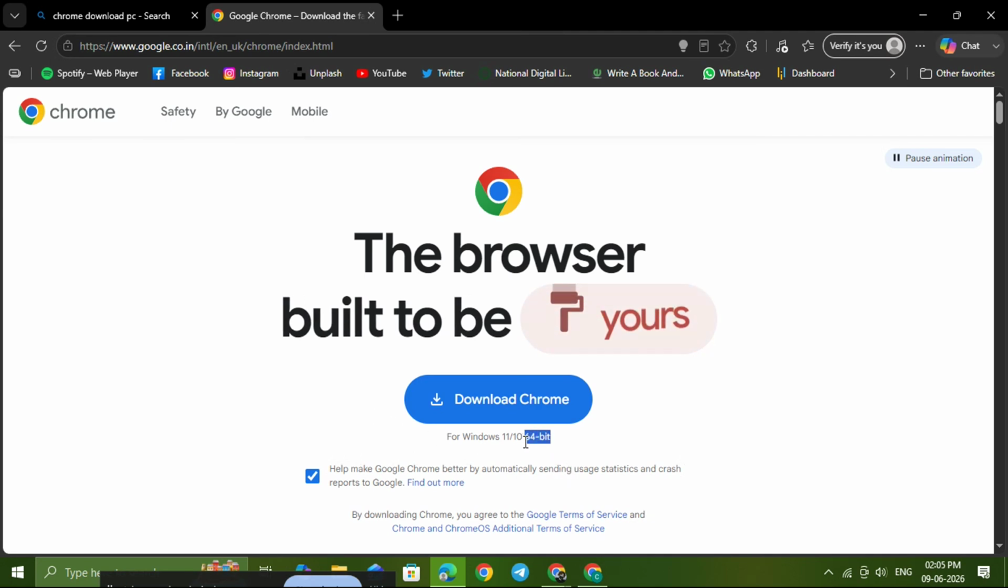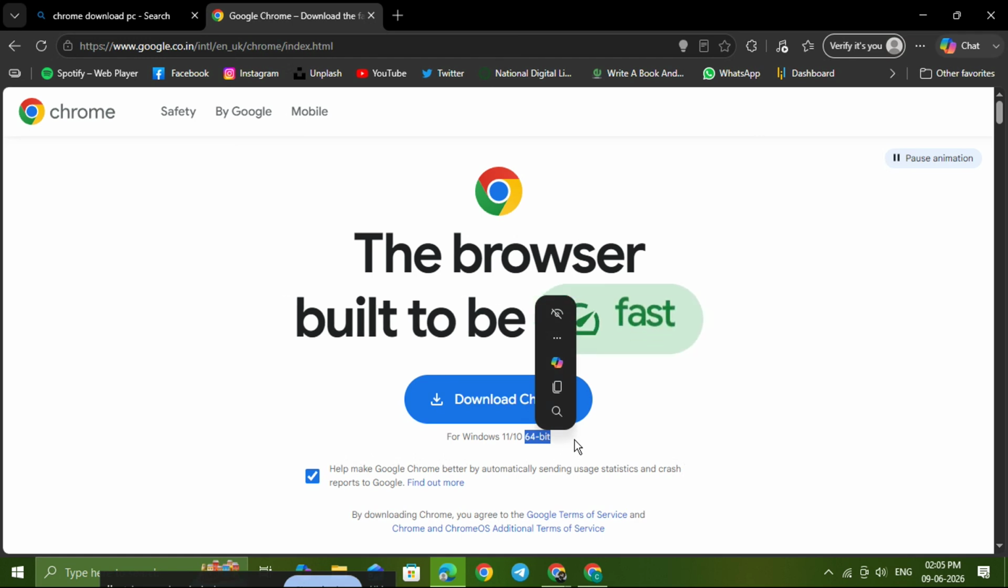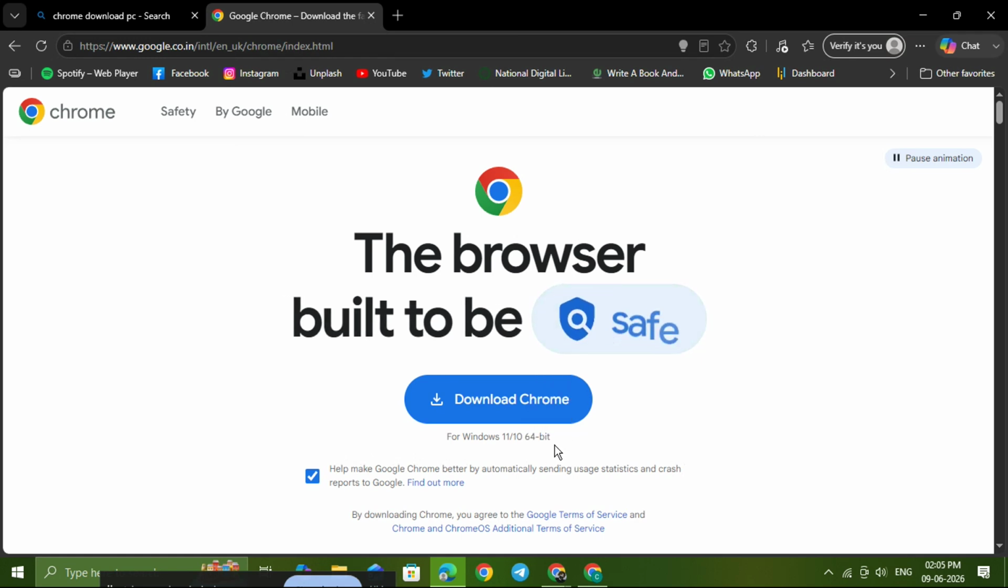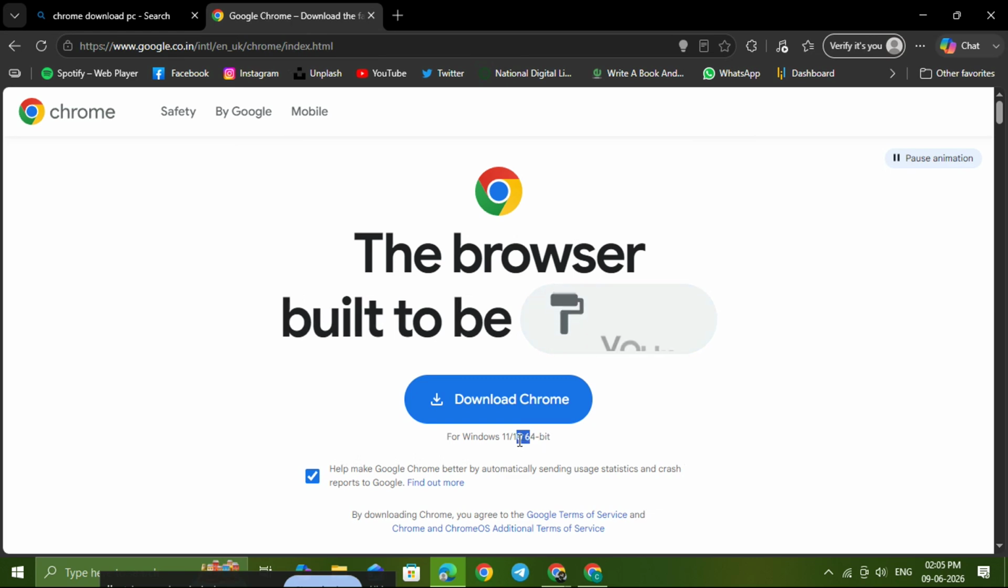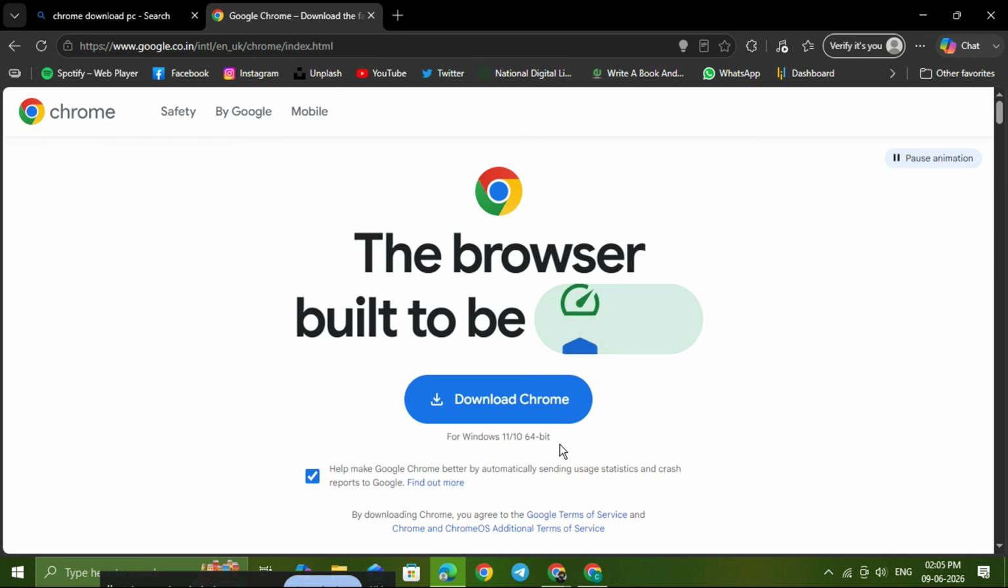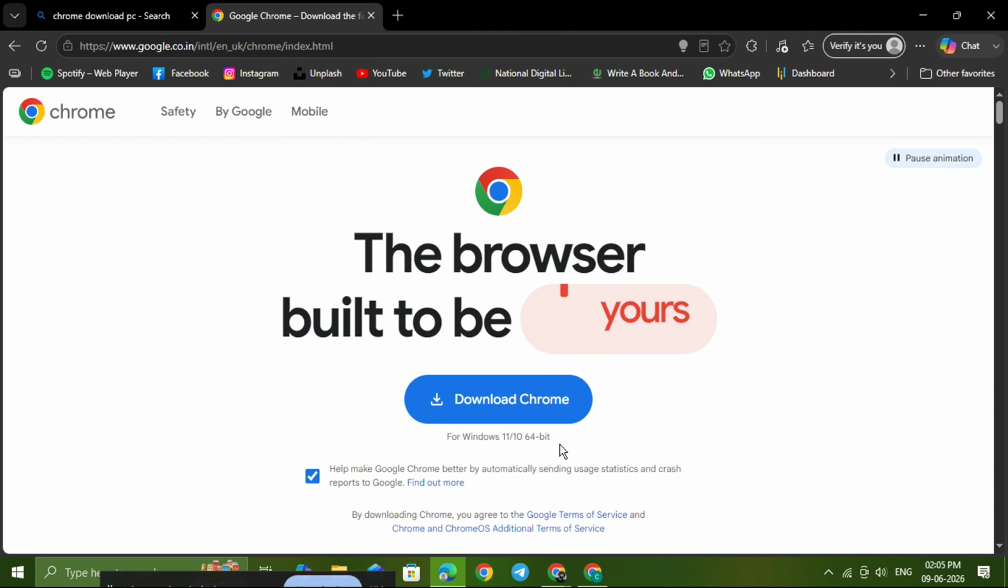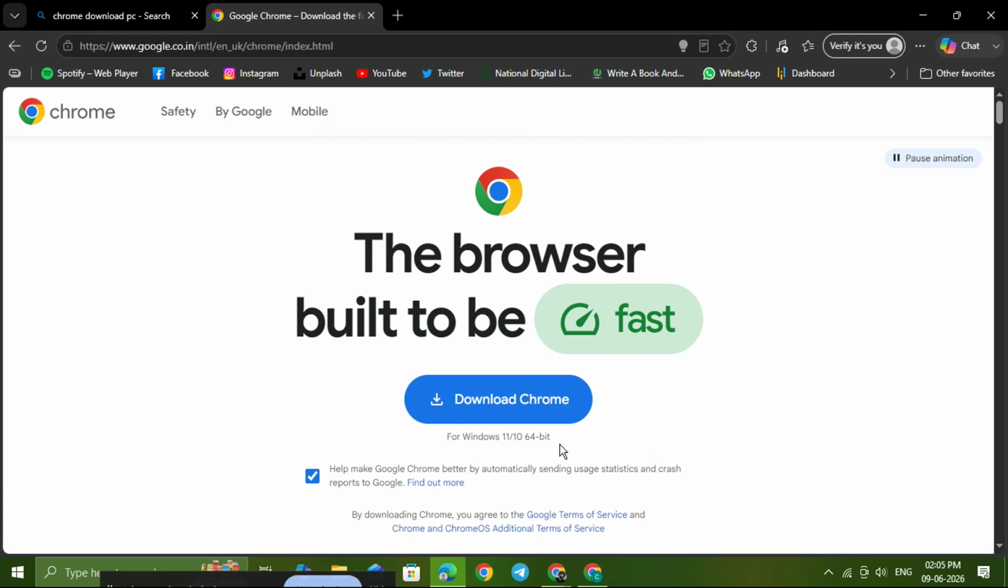This part is easy to miss, but it matters a lot. The text should explicitly say 64-bit. That tells you you're downloading the version intended for your Windows on ARM device. If you don't see that wording, take a moment to double-check the page before continuing. Once you confirm that the small text says 64-bit, click Download Chrome.